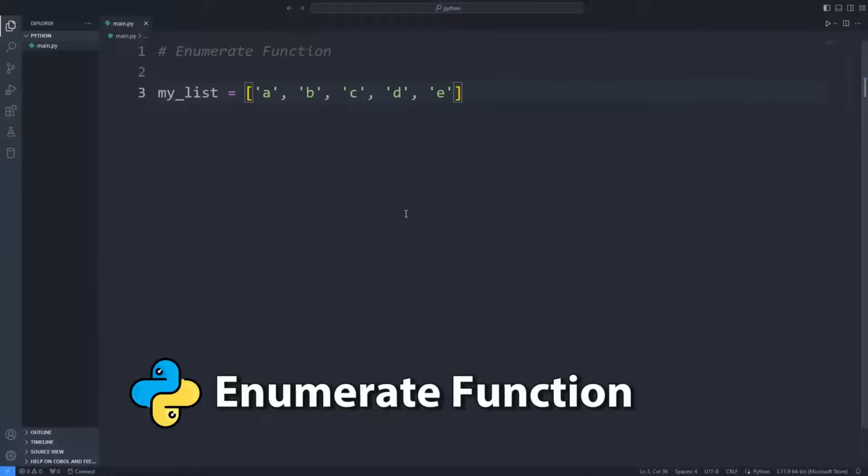In this Python tutorial, we will learn how to use the enumerate function.